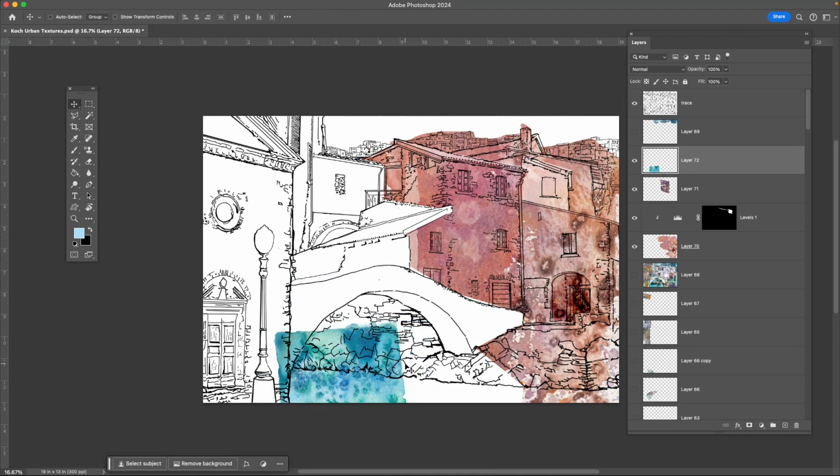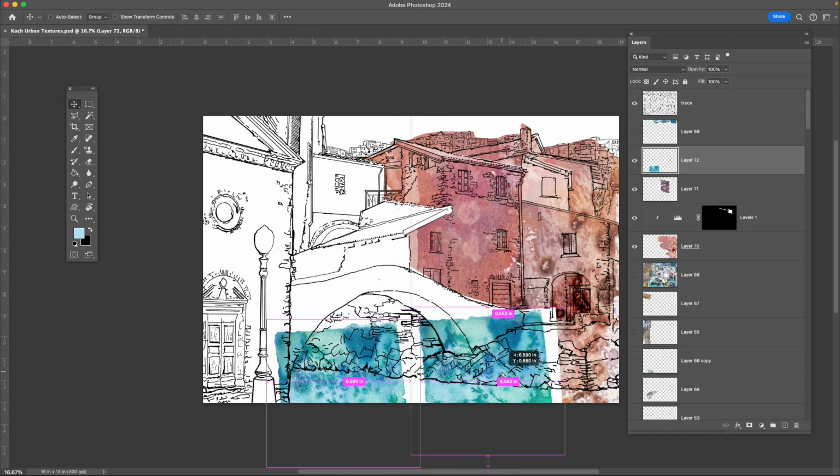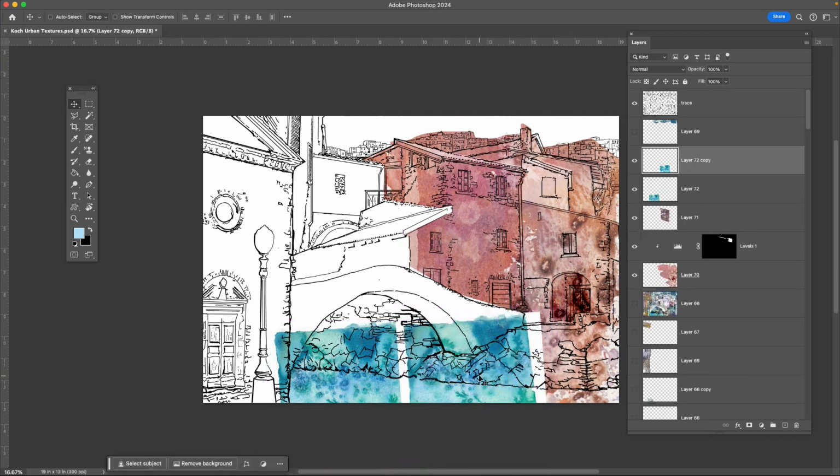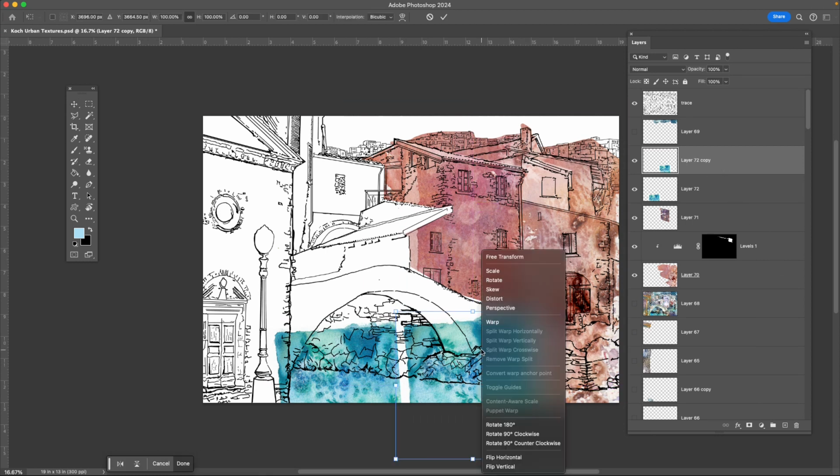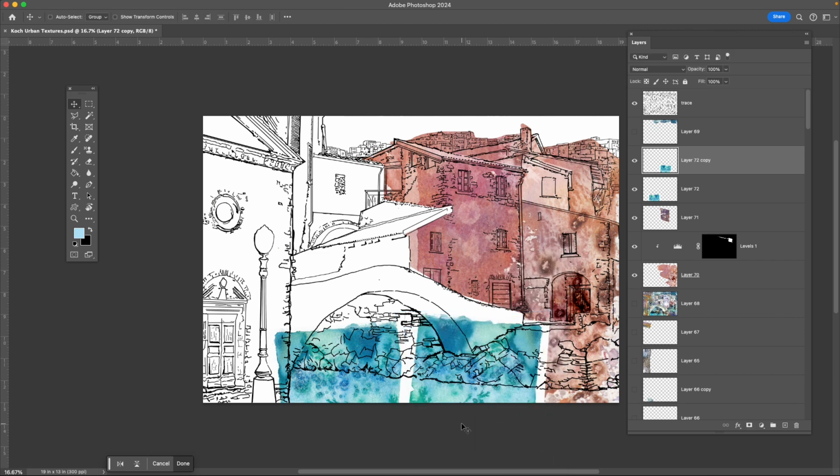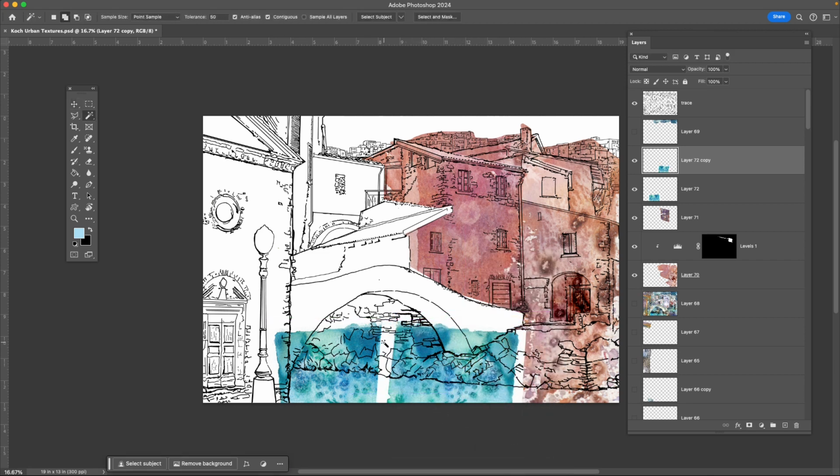How do you make a copy? Hold down Alt. Now I have a copy. I can flip that copy with Window T. Flip horizontal. There's white in there. I need to get rid of that.